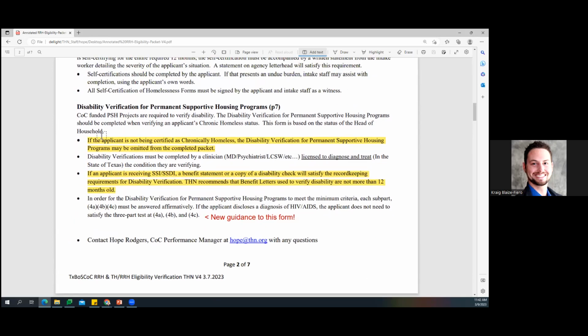So for PSH projects specifically, or for rapid rehousing projects specifically, if you are not trying to document chronic homelessness status, you are not required to fill out the disability verification form, even if your client has a disability. That's only a requirement for PSH projects. So it's likely that you might be serving someone in a rapid rehousing project that does have a disability, but you do not need to complete that form, and that should not be a barrier to entry for rapid rehousing projects.